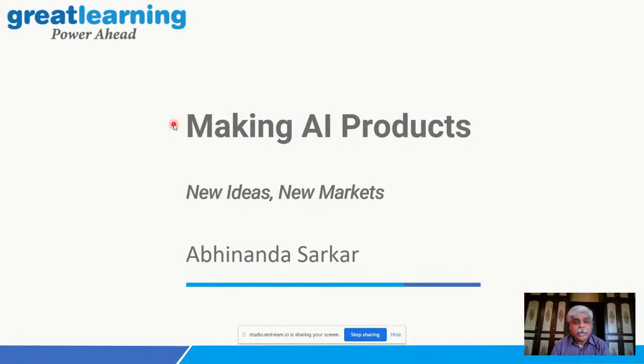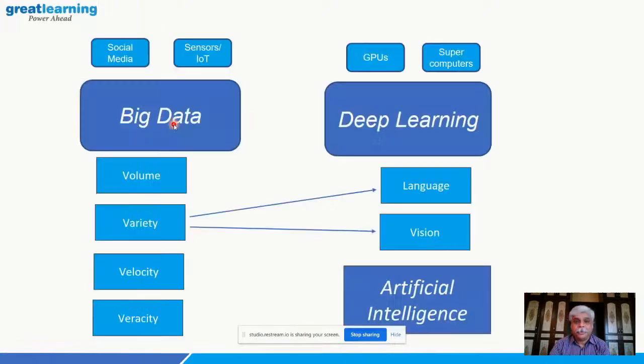Before we start, I want to review a little bit about what we mean by AI. So what we mean by AI, artificial intelligence, is something very specific. And it has to do with two ideas in modern technology. In brief, these are big data and deep learning.